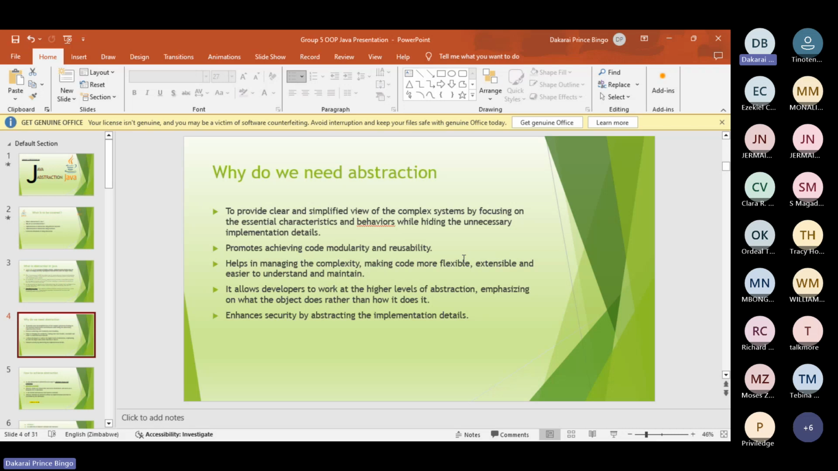Abstraction helps in managing the complexity, making code more flexible, extensible, and easier to understand and maintain. When we use abstraction, our code is self-explanatory and easy to maintain and easier to understand, because in the form of modules, you can read each module by itself and easily understand what is going on within the code.